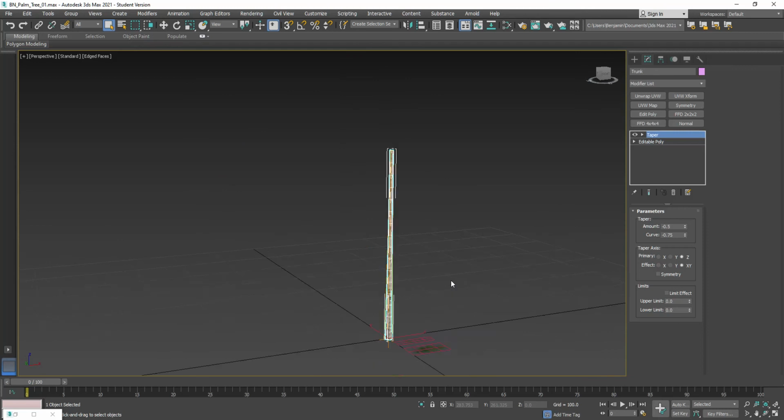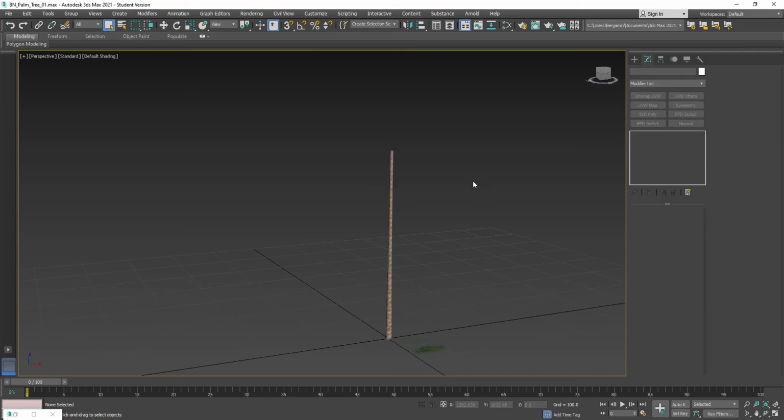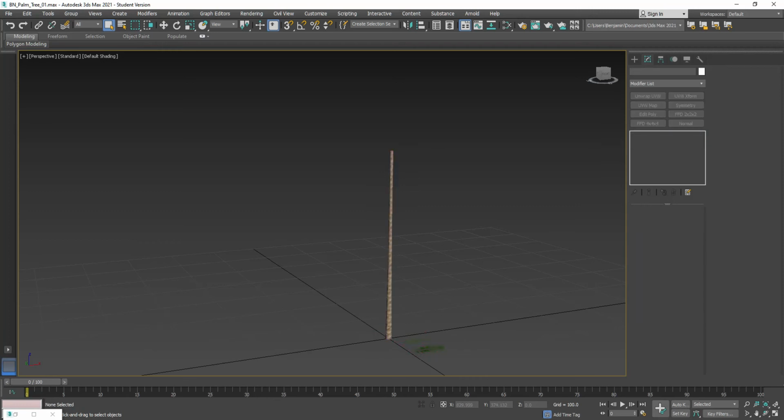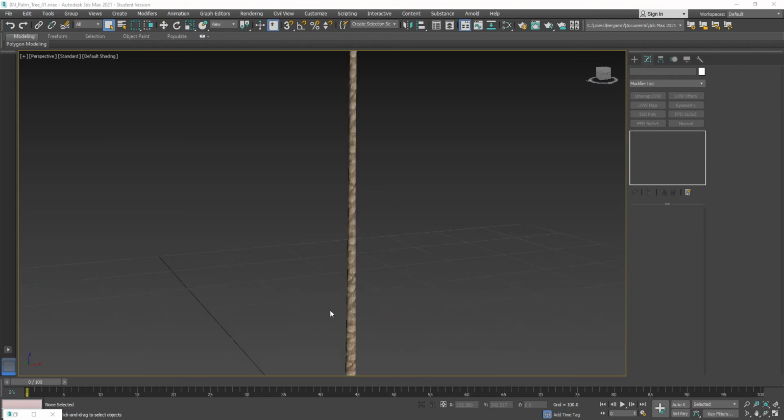Maybe we'll want to push that a little bit more. Yeah, we'll just leave it at those settings, the -0.5 and the 0.75. Alright. Does look a little thin. Why don't we do this?